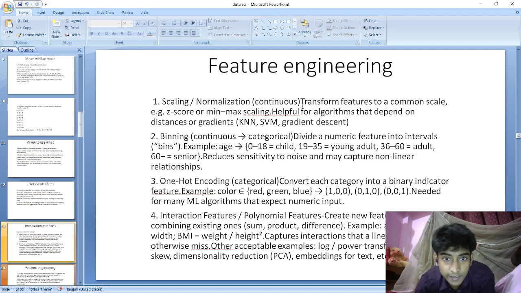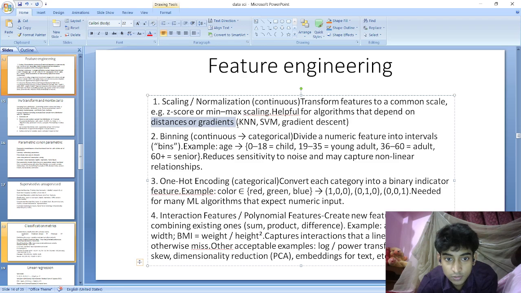In this, we scale or normalize features according to either Z-score or min-max scaling, which are helpful for machine learning models, increasing their predictability and dampening the effect of outliers. Often, it is quite helpful in models which are based on distances or gradients. For example, k-nearest neighbor, support vector machine, and gradient descent.